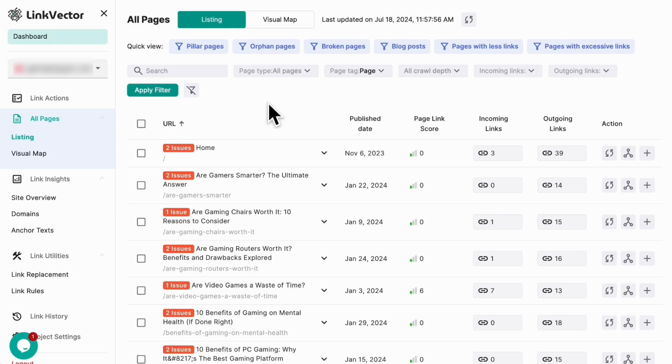Is internal linking taking up too much of your time? Link Vector can help you simplify and speed up the process. In this video, you'll learn how to do precise internal link building for all the pages on your website while saving a massive amount of time using Link Vector.